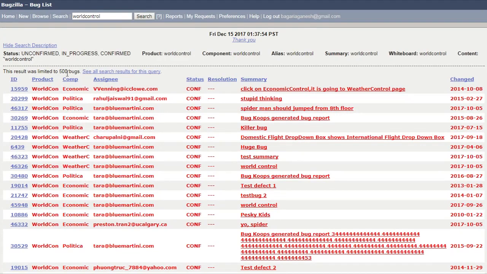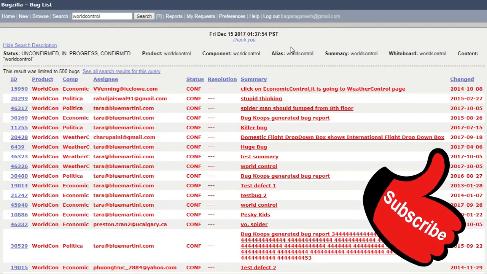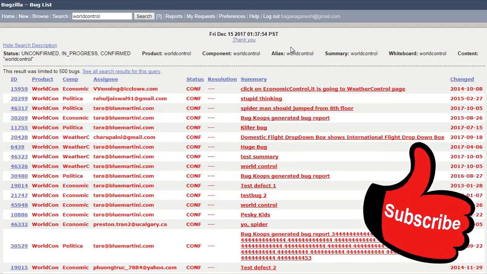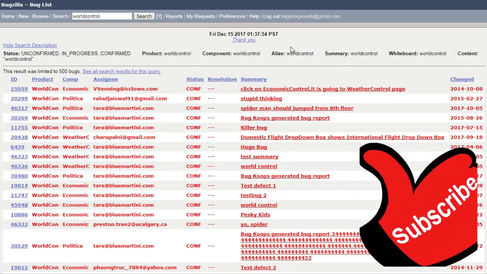If you want to get the whole detail of a particular bug, then you can click on its ID or on its summary, whatever you want to click. That's how you can do the quick search thing. Well, I hope you guys got this quick search thing. If you have any question or query regarding this quick search, then you can ask me in the comment section below.